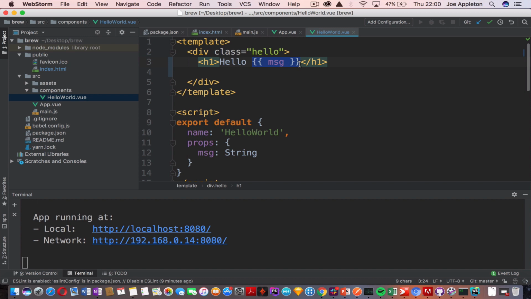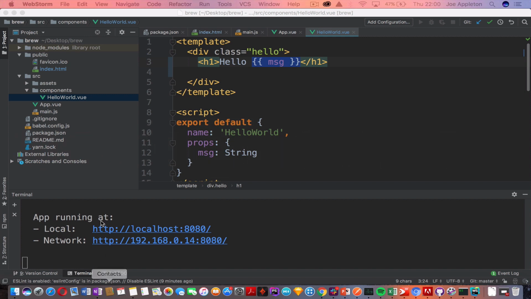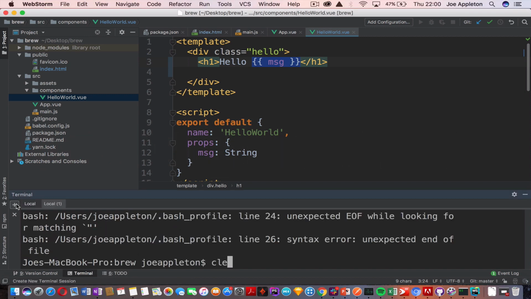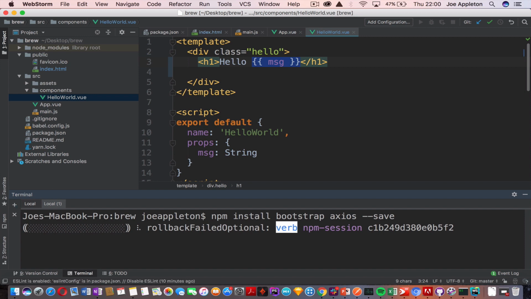Okay, so we're ready now to get going and making our application, but before we do so, there are a couple of dependencies that we need to install. So the first is Twitter Bootstrap. This is what we're going to use to make our website lay out nicely. Maybe you know it's a CSS framework. So all we have to say is npm install bootstrap, and we can install multiple dependencies at the same time. So we're also going to need to use Axios, which is an HTTP library. We're going to use that to consume the API, and we're going to save those dependencies into our package.json file.